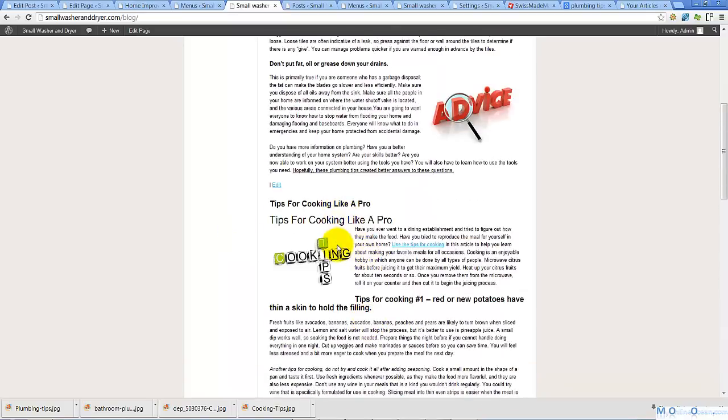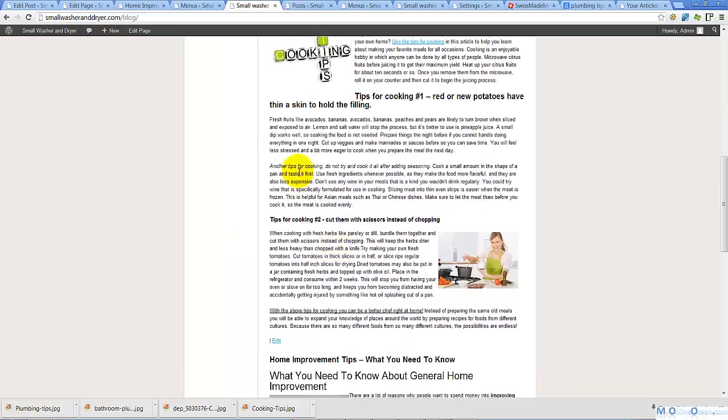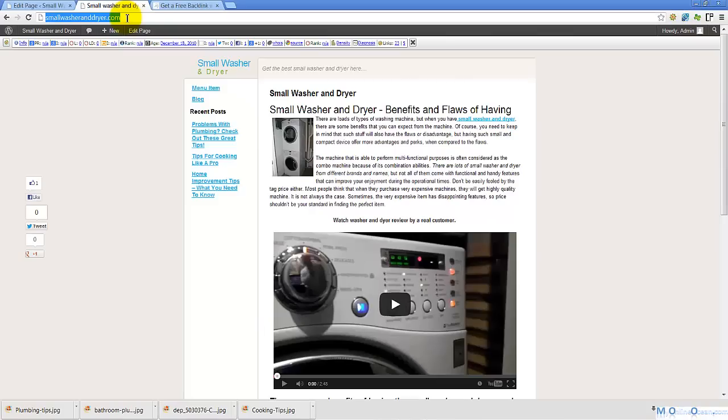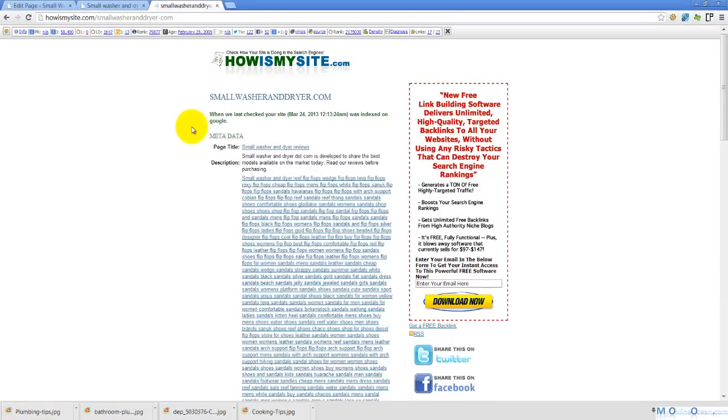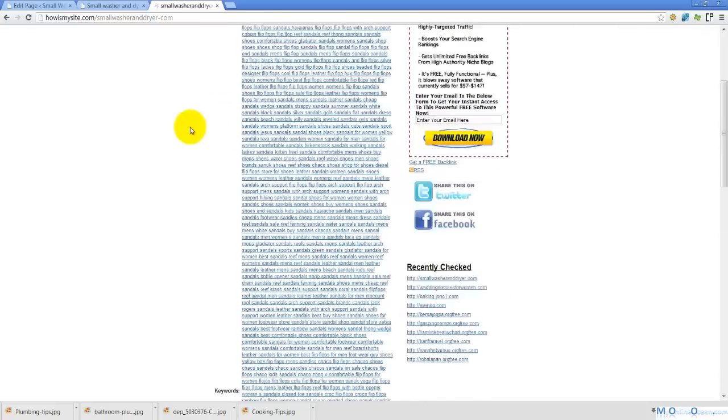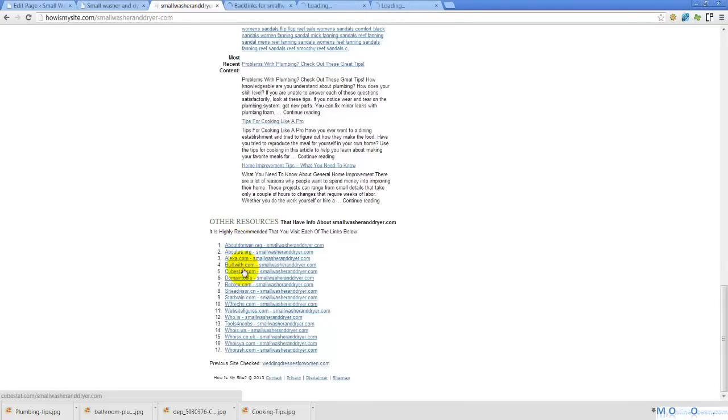Our first day job is done, so all we need to do is to get this site indexed by Google. So copy your URLs, go to howismysite.com and paste. So click all of the links here. Your site will be indexed very quickly. You get some decent backlinks as well.